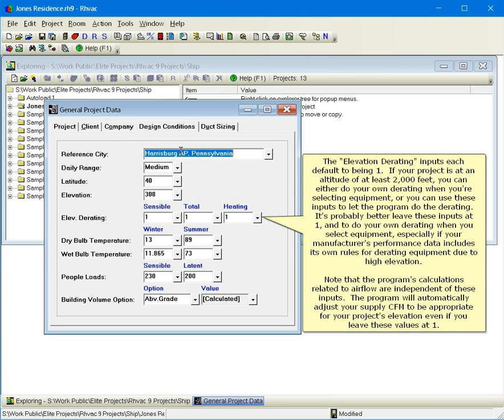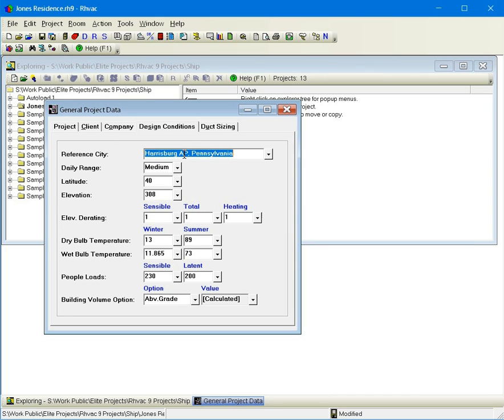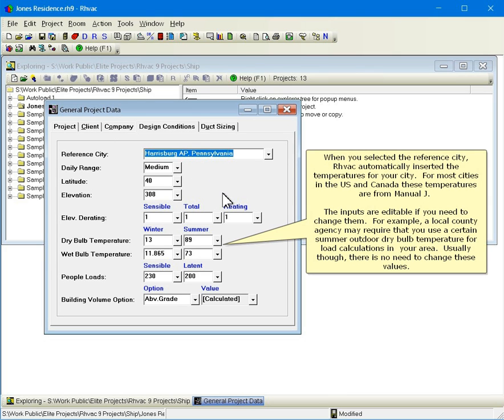Note that the program's calculations related to airflow are independent of these inputs. The program will automatically adjust your supply CFM to be appropriate for your project's elevation, even if you leave these values at 1. When you selected the reference city, RHVAC automatically inserted the temperatures for that city. For most cities in the U.S. and Canada, these temperatures are from Manual J. The inputs are editable if you need to change them.